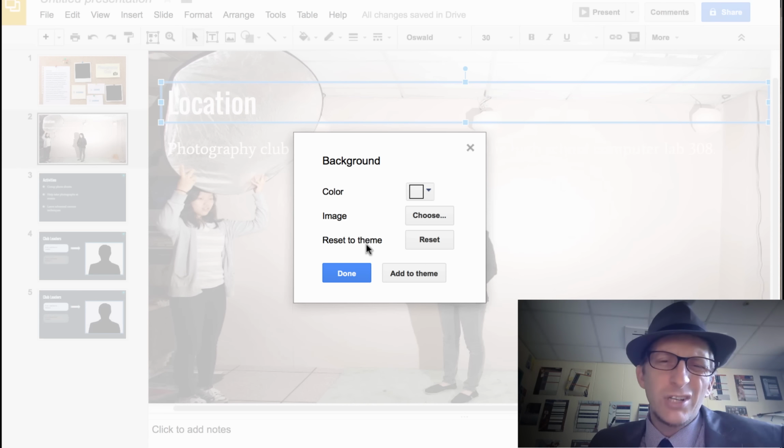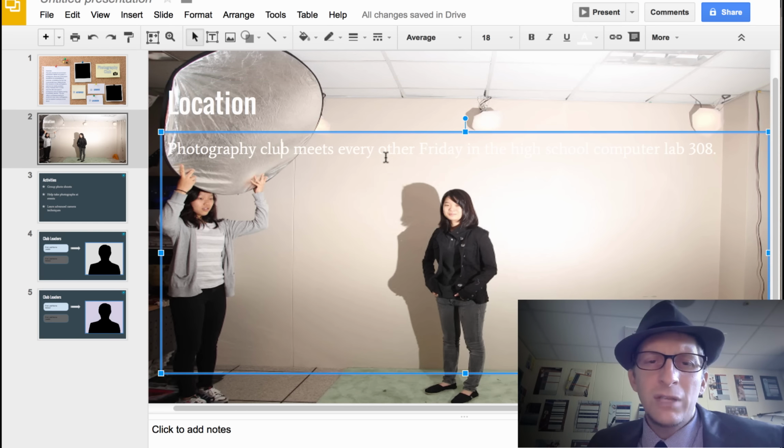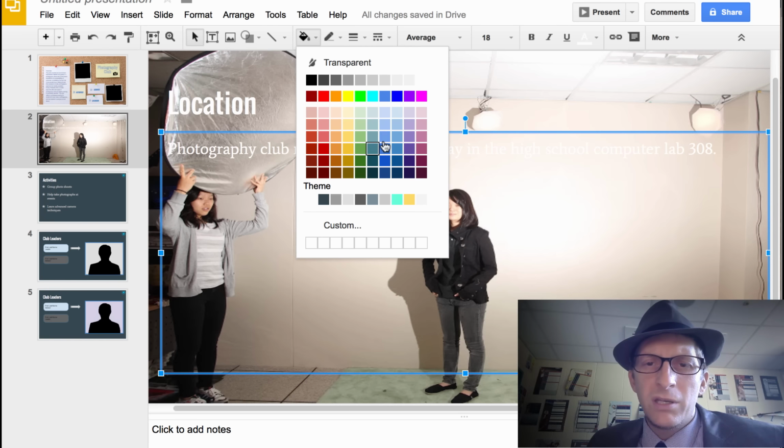Okay, sometimes it'll stretch it. If that happens, you may want to resize the image before you insert it, or crop it down before you insert it, and then there we go. Now notice you can't really read this very well, so let's click on our text box, and we're going to fill it maybe with a different color so that we can read a little bit better.